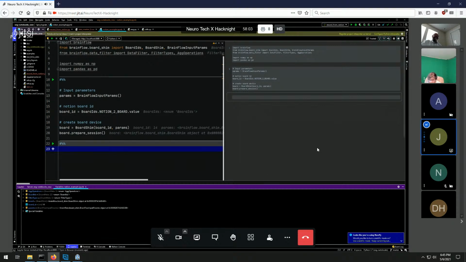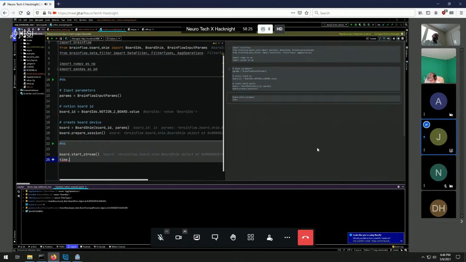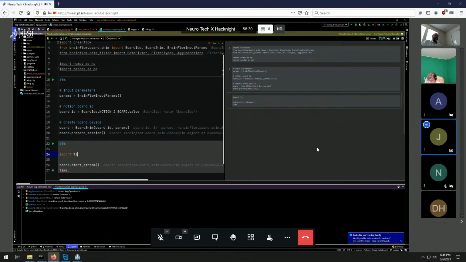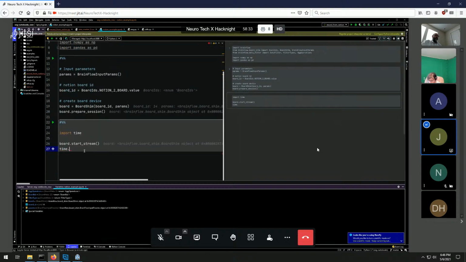All right, so now let's say I want to record 30 seconds of data. We need to start the stream. That'll start it in a background thread running indefinitely for as long as you want. I could just run that cell right now and have it record data, but to make sure it records a specific amount of time, let's say 30 seconds, I'm going to set a time.sleep. I need to import time first. That will wait 30 seconds. Then we're going to pull the data from the board.